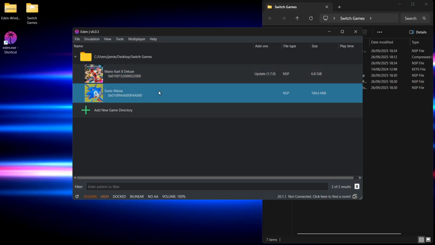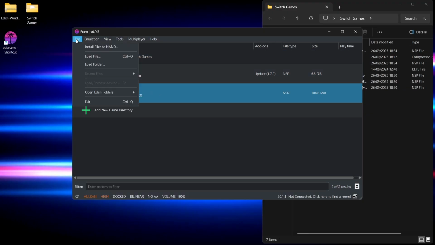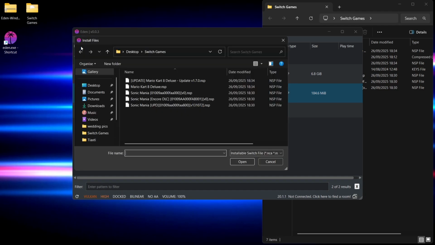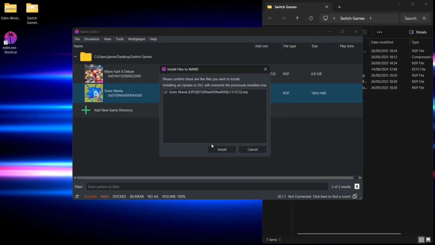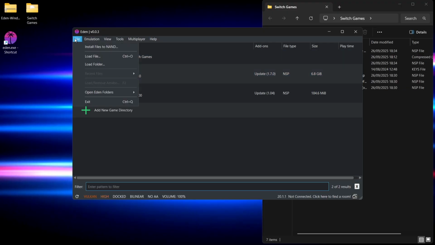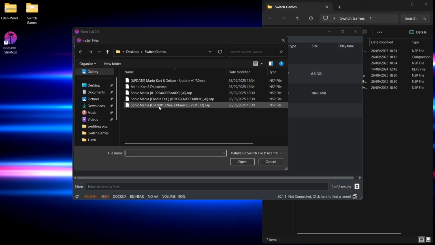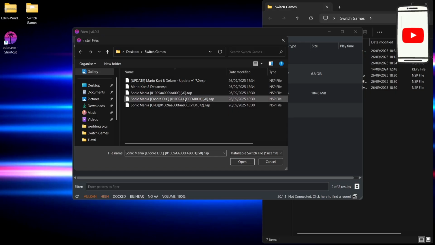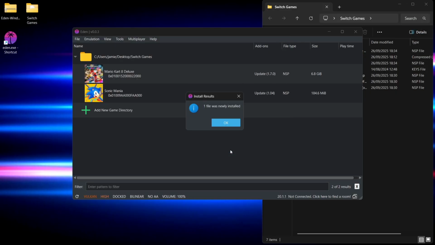Now I've got Sonic Mania, and with Sonic Mania, I've got an update for the game, and I've also got DLC. So we're going to go to File, Install Files to NAND, and I'm going to select my update for the base game of Sonic Mania, and Install. And as we can see, Sonic Mania is now updated, and we're going to do the same again with DLC. So again, File, Install Files, and Sonic Mania Encore DLC, and install.